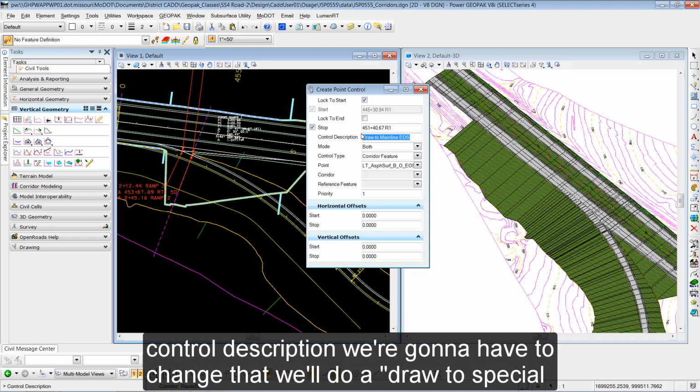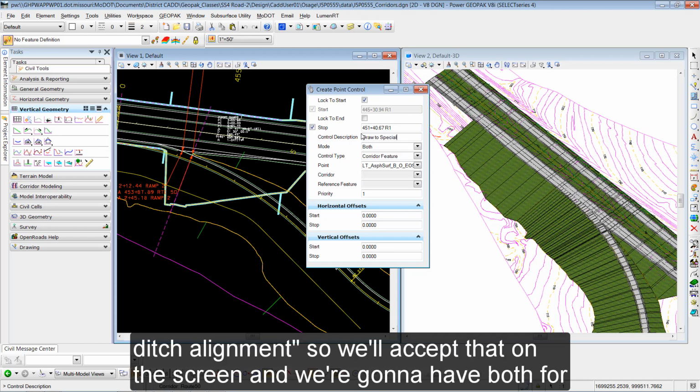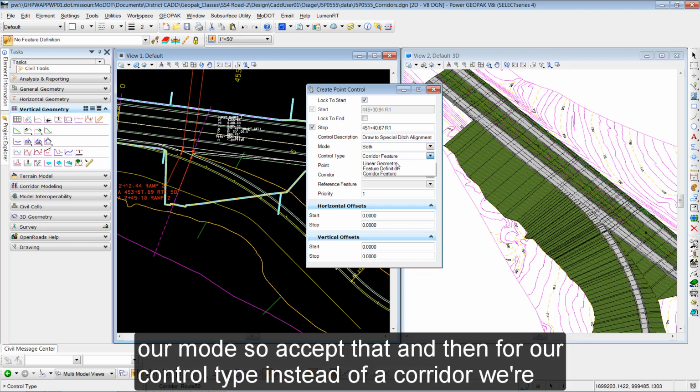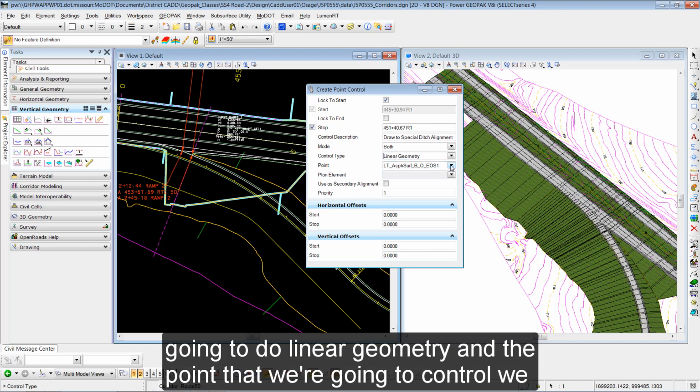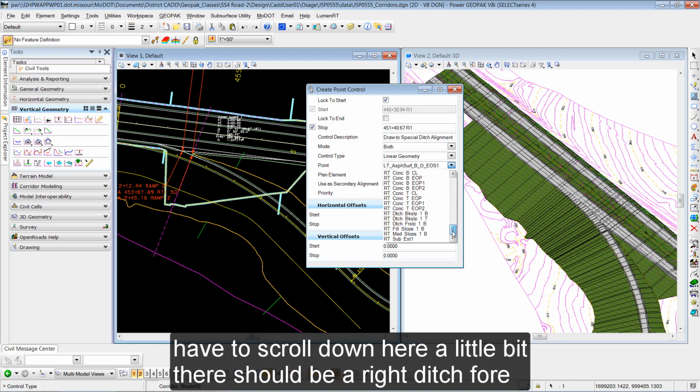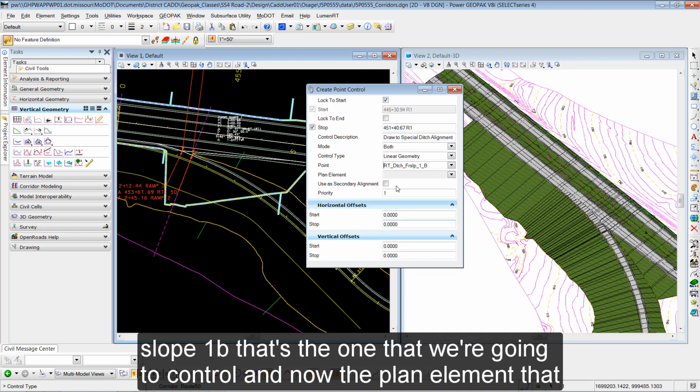And then our control description, we're going to have to change that. We'll do a draw to special ditch alignment. So we'll accept that on the screen. And we're going to have both for our mode. So we'll accept that. And then for our control type, instead of a corridor, we're going to do linear geometry. And the point that we're going to control, we're going to have to scroll down here a little bit. There should be a right ditch 4 slope 1B. That's the one that we're going to control.